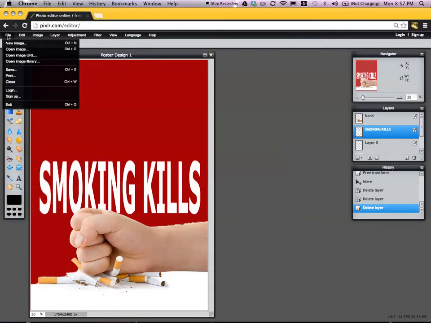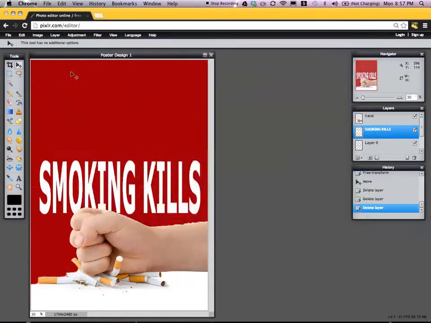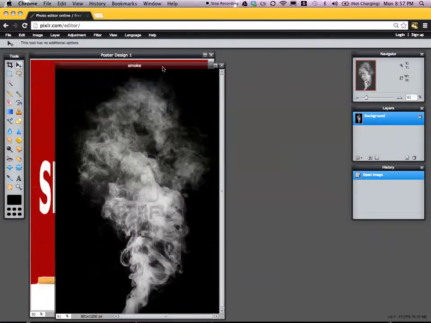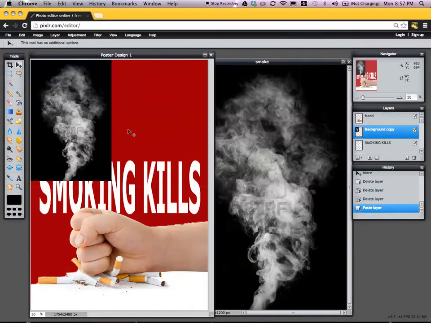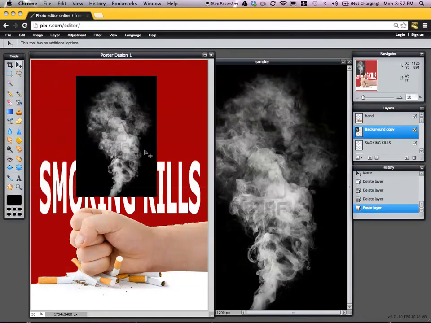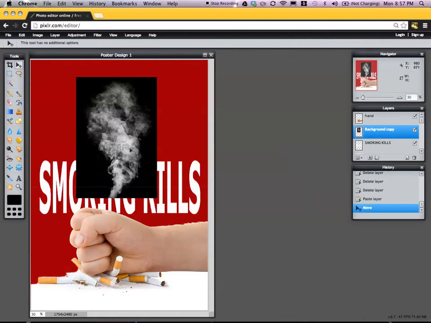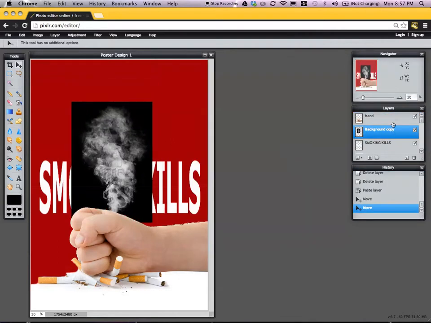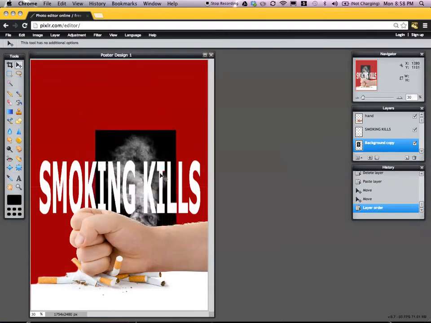So I'm going to go to File, and open up an image that I saved earlier of smoke. And there we go. I'm going to drag this image into my canvas, and close the original image here. With this image, I'm going to put it on the back, lower down the layers so that it's in the background. And I'm also going to make it much bigger.